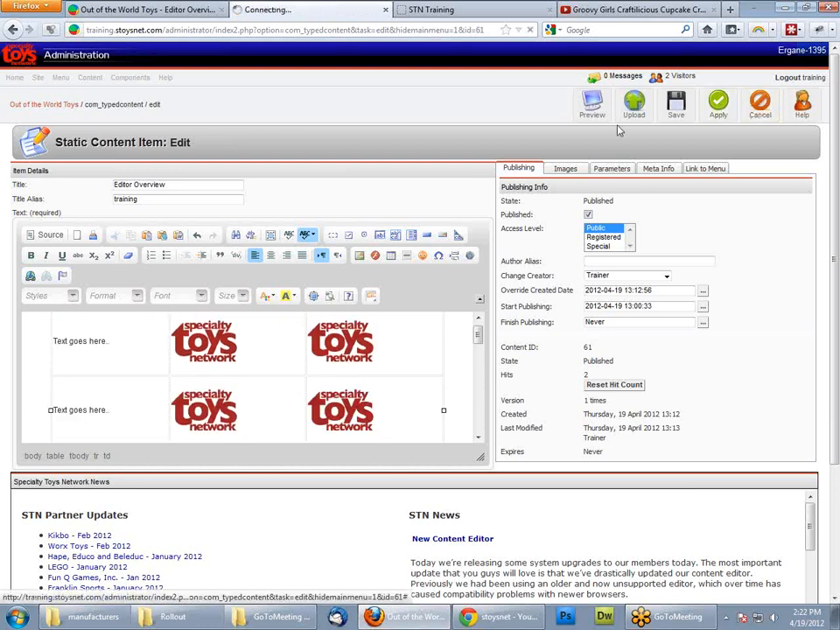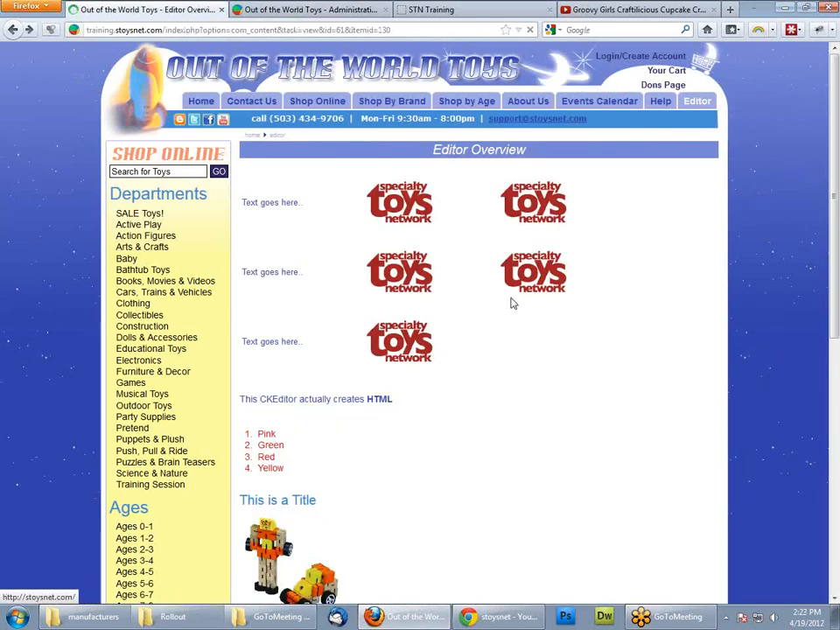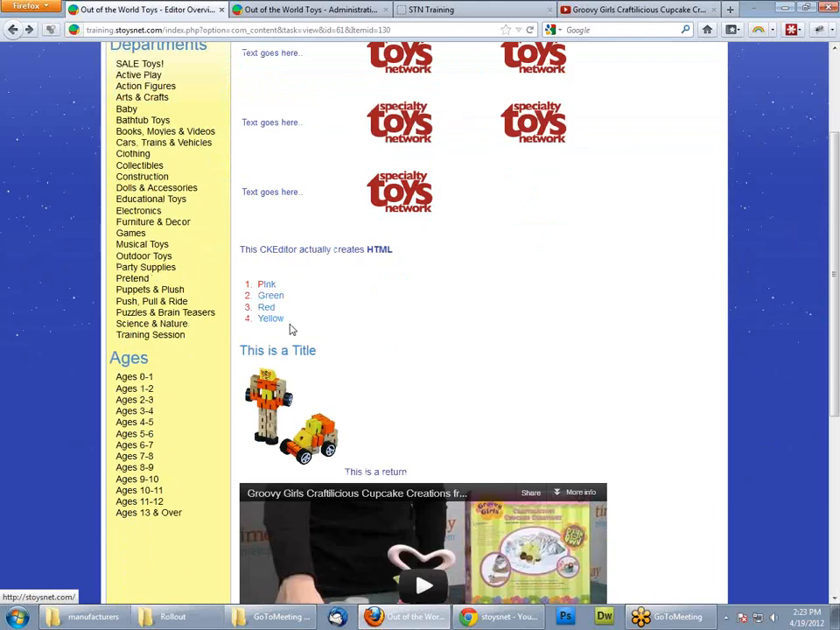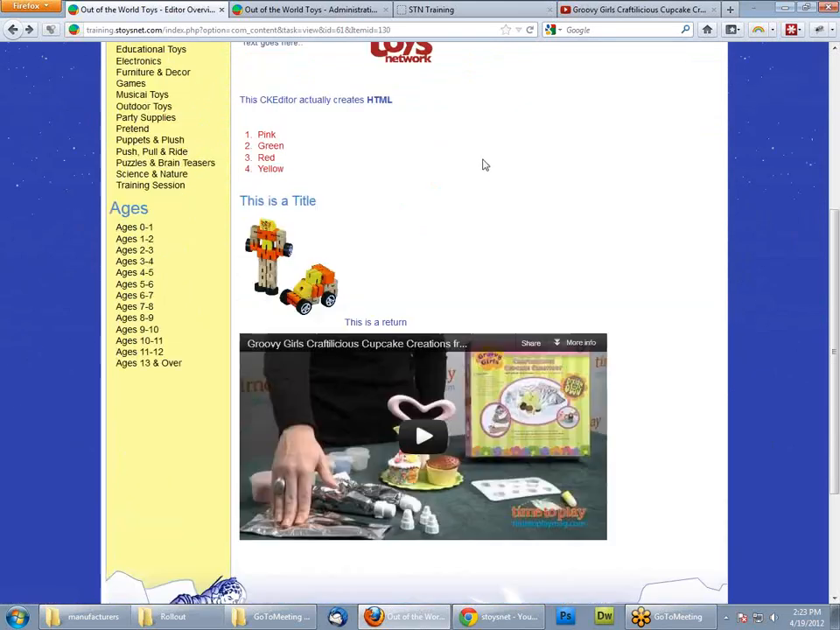Let's go ahead and hit apply rather than save. Jump to the front, hit reload, just so we can see it on the front. It's good to preview it like this, and you'll see, oh yeah, there we go. Here's my table. Here's my link. Here's my image. Here's my video.